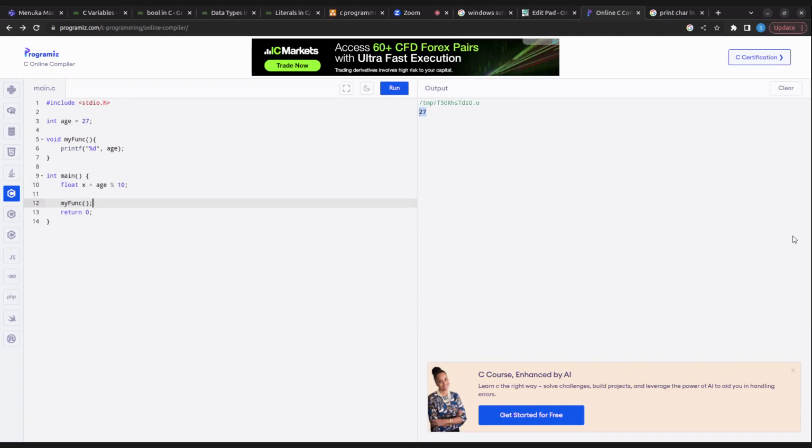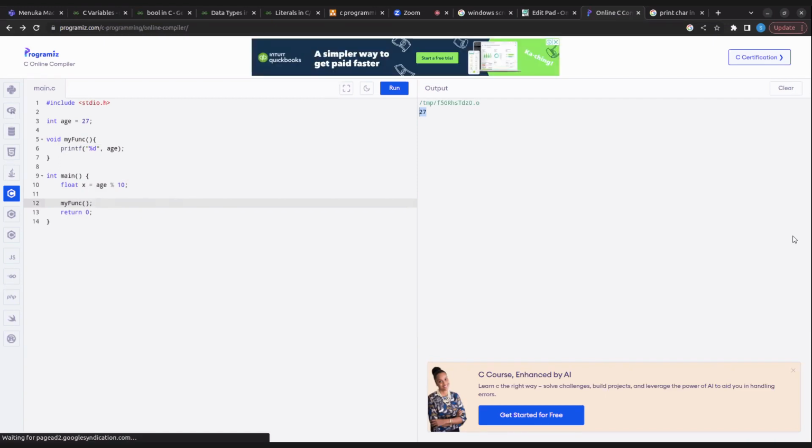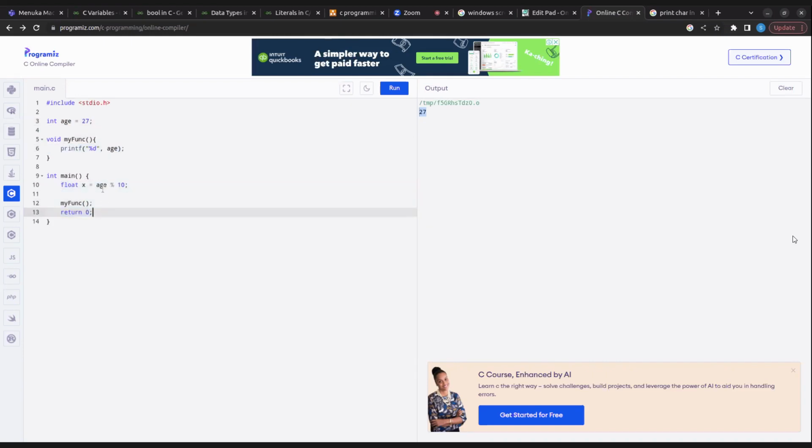In real life, what does global mean? Global is not something that is specified to one single component. This is a global variable, which means it can be accessed in any function. It's global to the file. Age can be accessed inside this function, and inside this main function also.